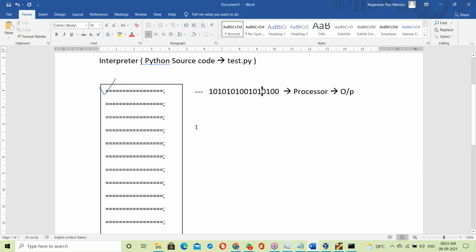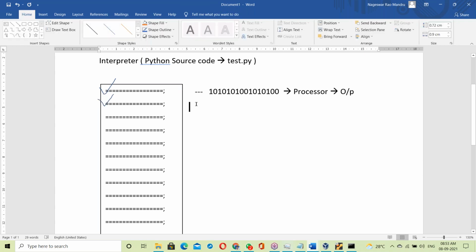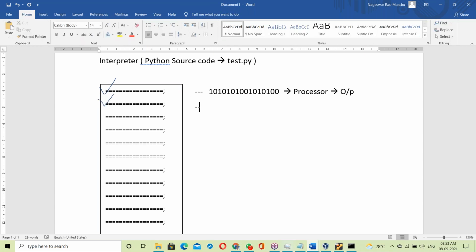Yes. So next, checking for next statement. Suppose the next statement is also correct. Same, it converts into binary code, zeros and ones format.